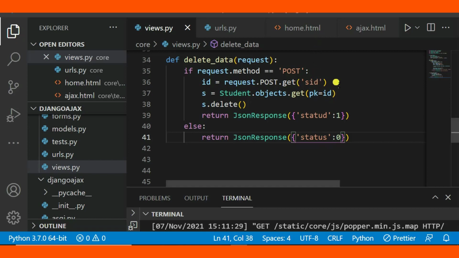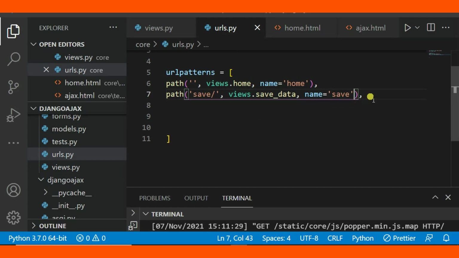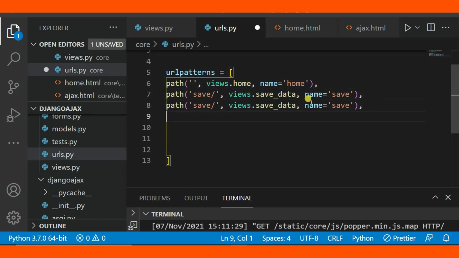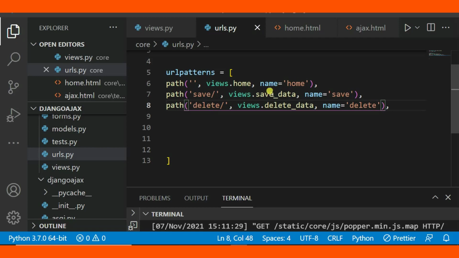Then what I need to do here is go into urls.py. I can copy this path, then here I can say delete, and here the view delete_data, and the name delete. After that, let me go into ajax.html.